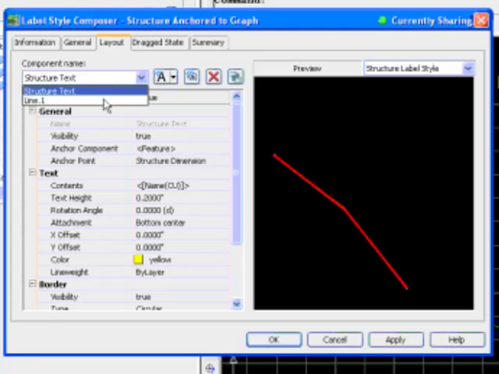So there's two components in here. There's a line component, and there's a component that has the structure text in it. If I look at the structure text, we've just got the name in here, and it's anchored to the structure dimension. We'll cover that in a second. This is basically an anchor point for the label.